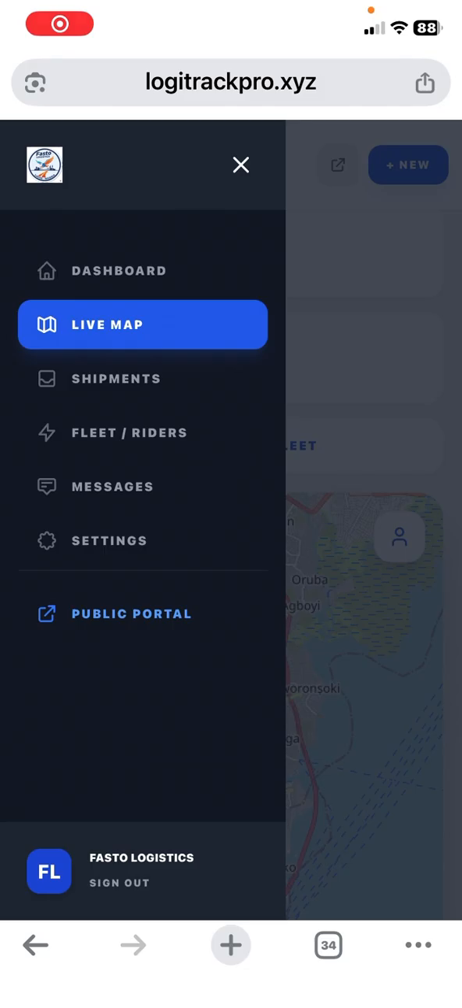And the next good feature about Logitrack Pro is the fact that you can also track your riders without them using a GPS tracker.